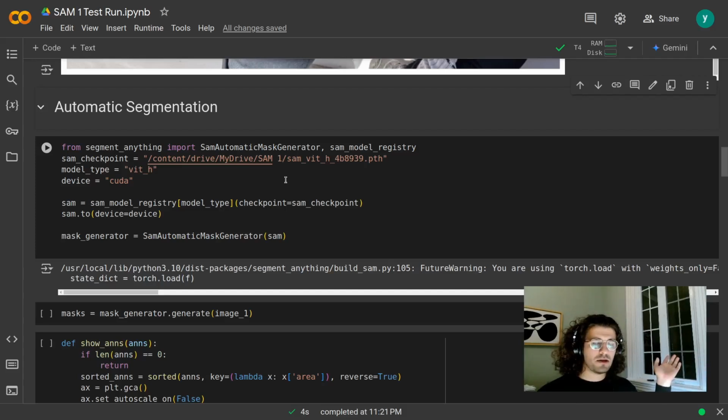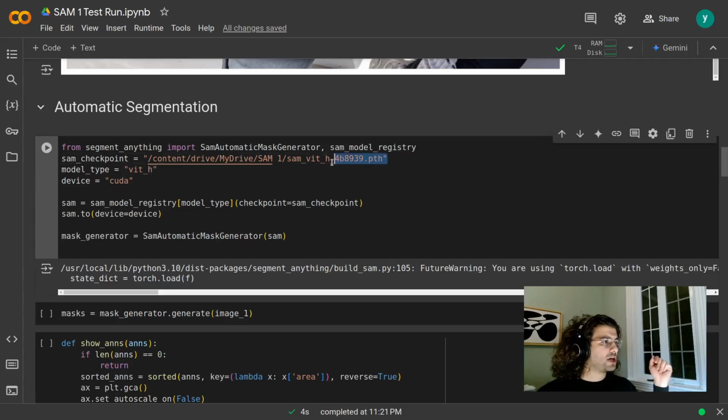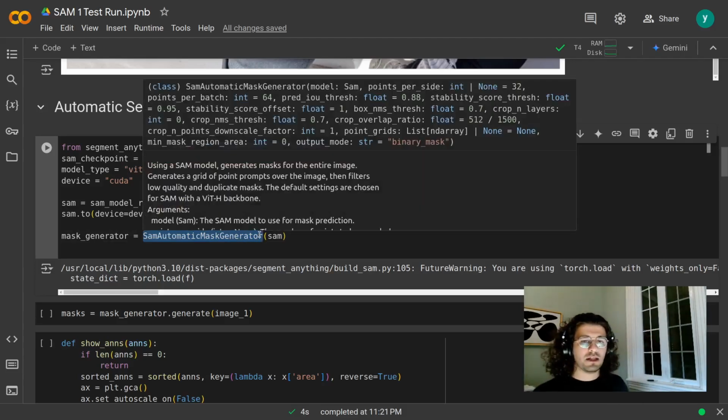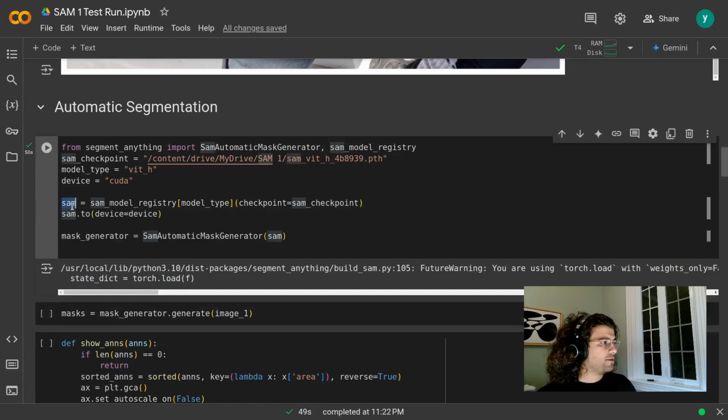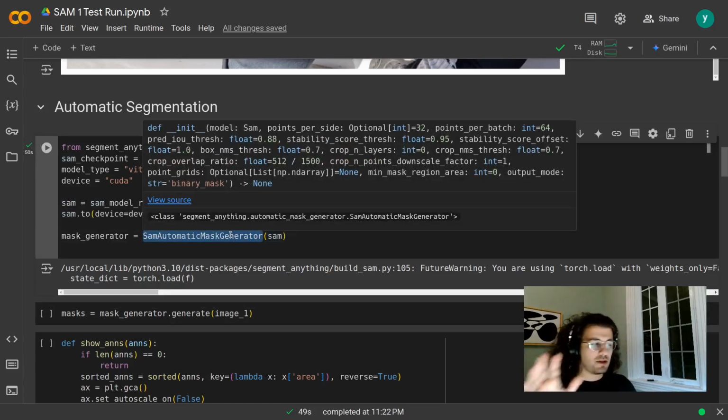Based on the repository, I need the checkpoint of the model. I have this one that I downloaded from their site and put into the Google Drive. You have to tell it what type of model you want, because you can have multiple model types, and also where the device is, in this case. So we're going to use the SAM automatic mask generator, which will take an image and try to segment anything. Our mask generator is created here, so the model is actually loaded. Then we prep it to do the actual task of segmenting everything.